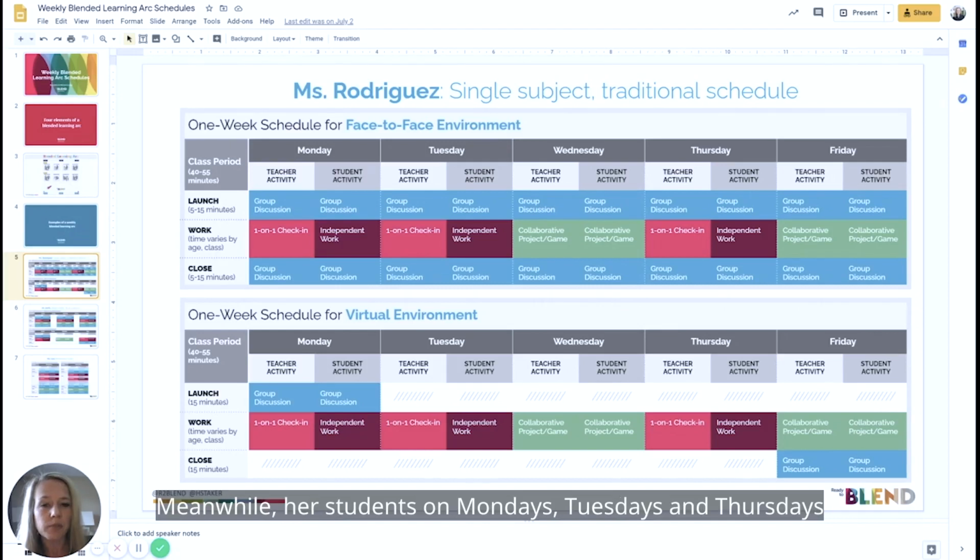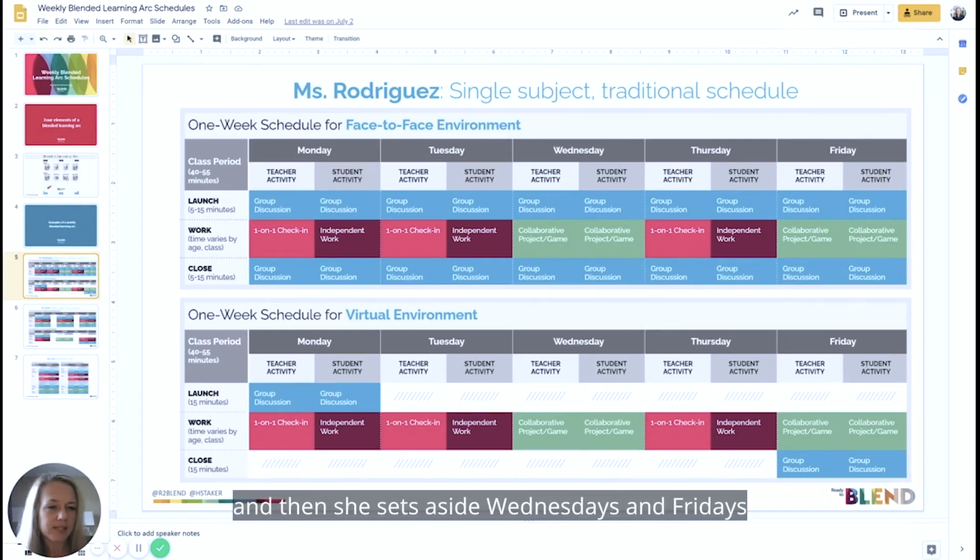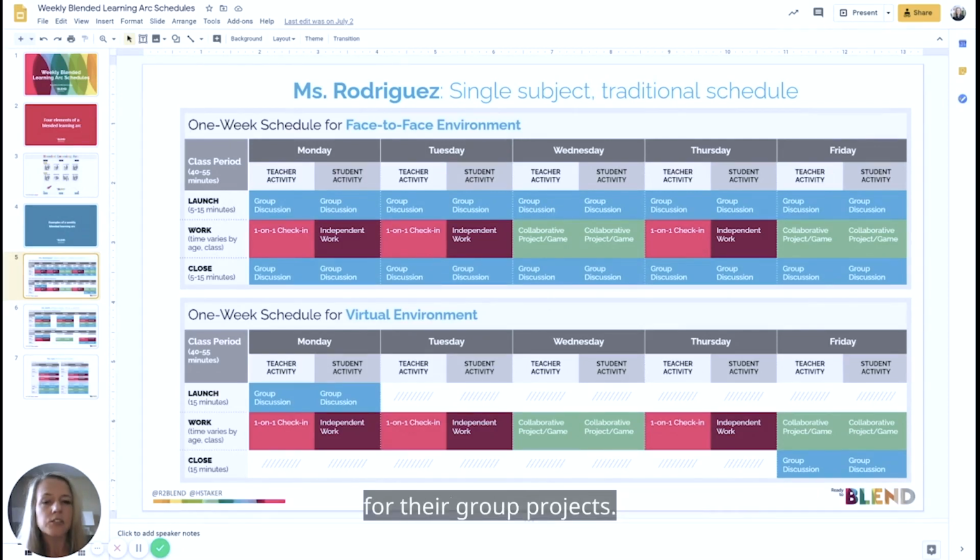Meanwhile, her students on Mondays, Tuesdays, and Thursdays do independent work while she's doing one-on-one check-ins. And then she sets aside Wednesdays and Fridays for their group projects. She closes each class period with a quick group discussion for reflection. If her class pivots to a virtual environment where the learners are learning remotely, then she just does group discussion at the beginning and the end of the week.